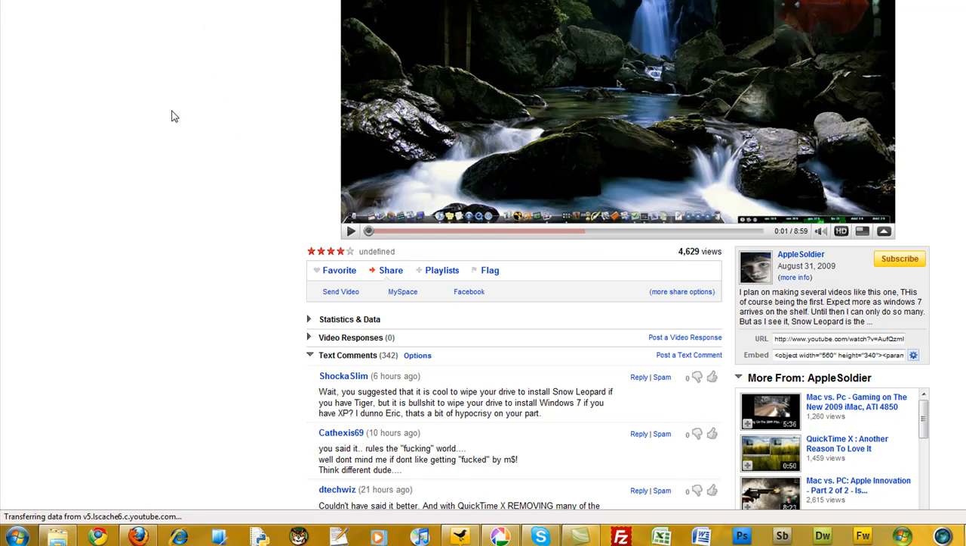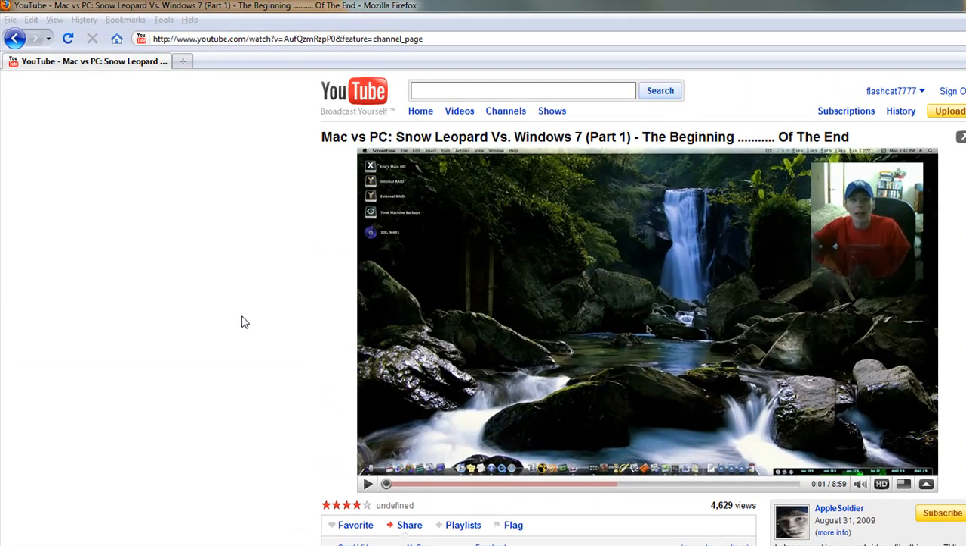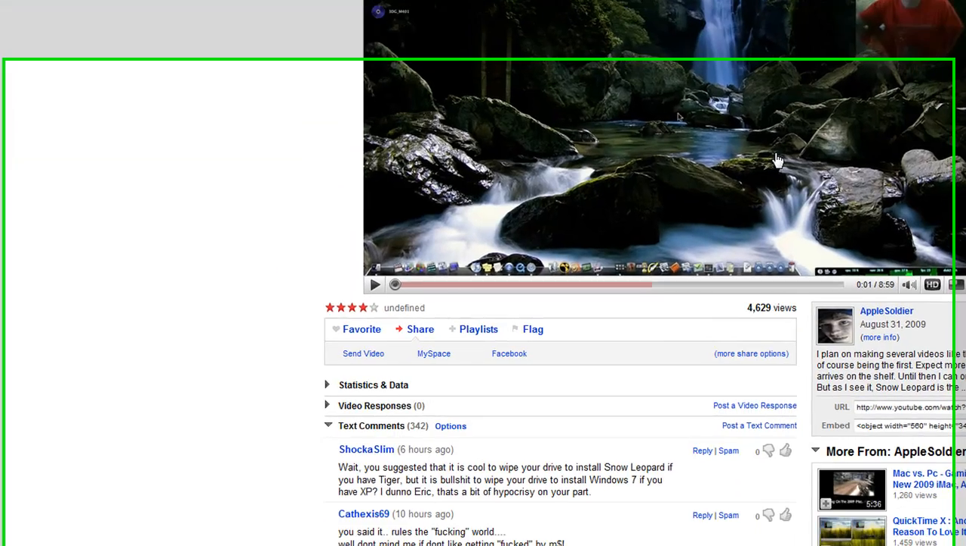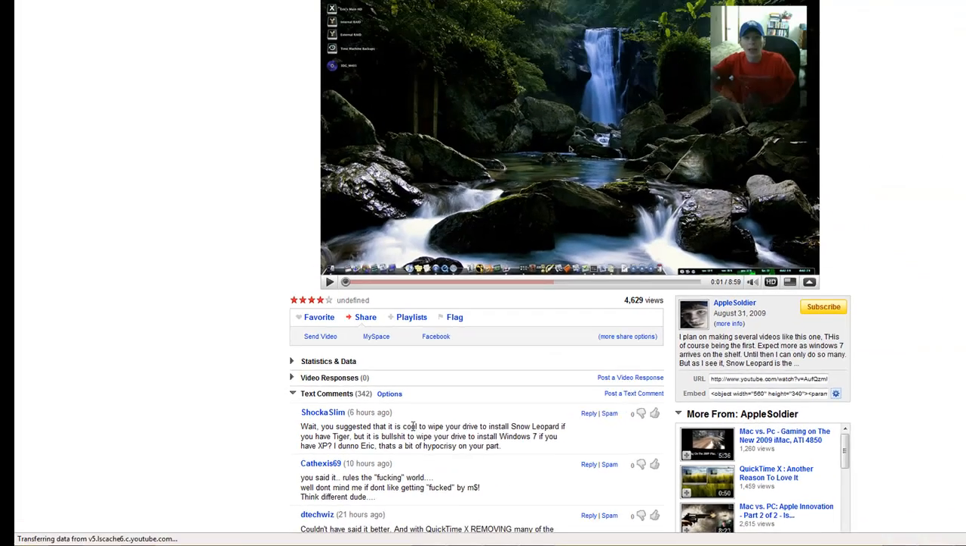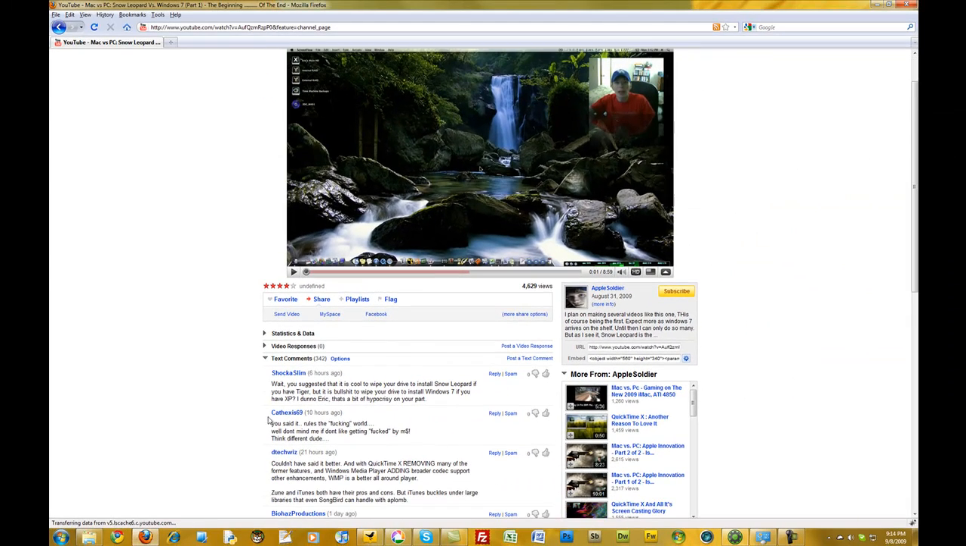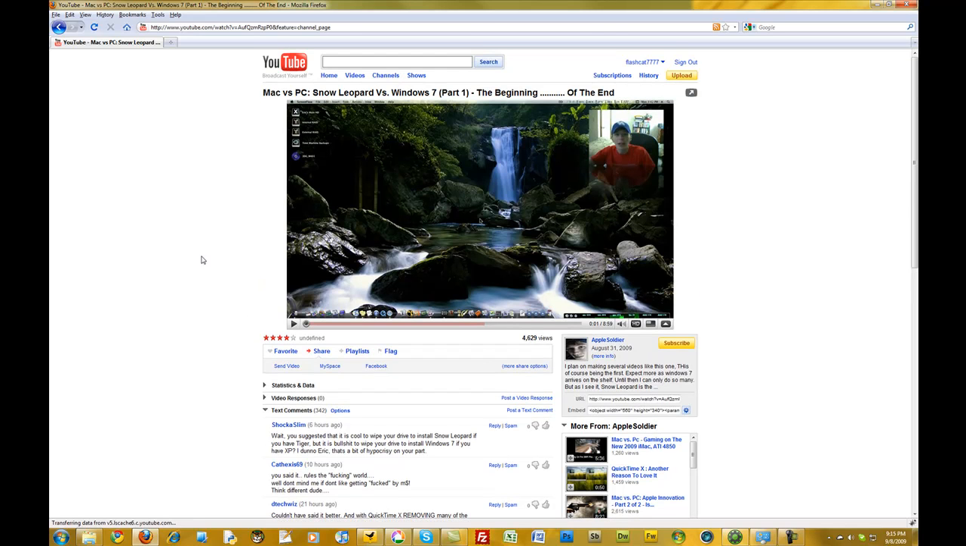Going from OS 10 to OS 10 must be a big problem, because Apple Soldier needed to wipe his hard drive clean. So I don't really see what the point of that was, especially when he was giving all this shit for Windows not allowing you to upgrade from XP to Windows 7, as Shaka Slim here points out. I completely agree with that statement.